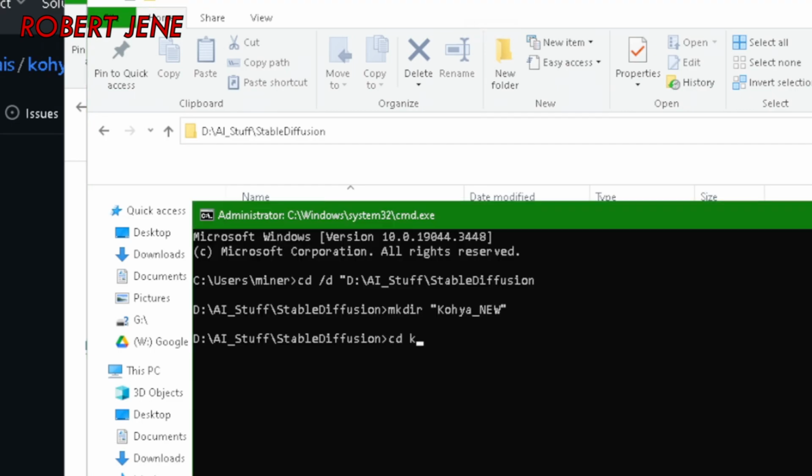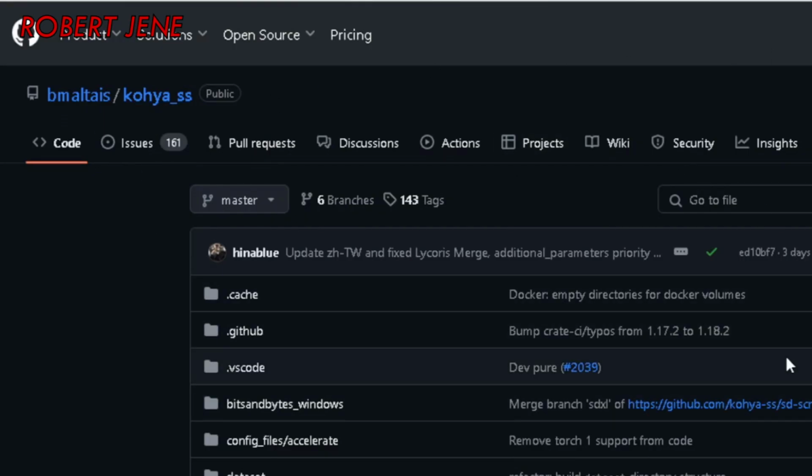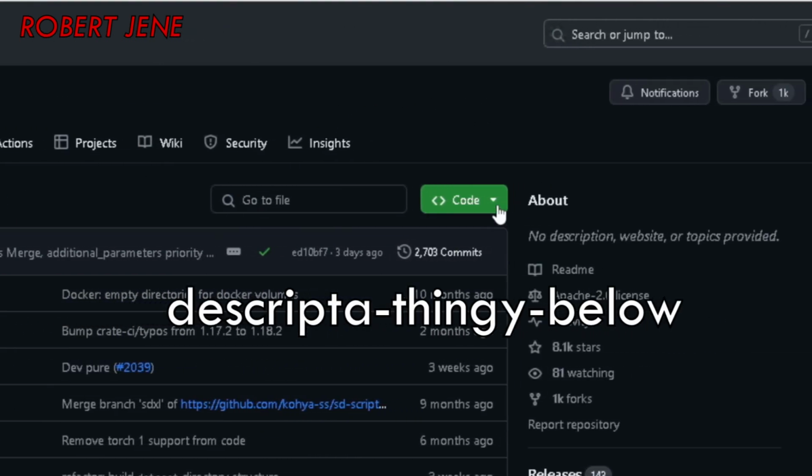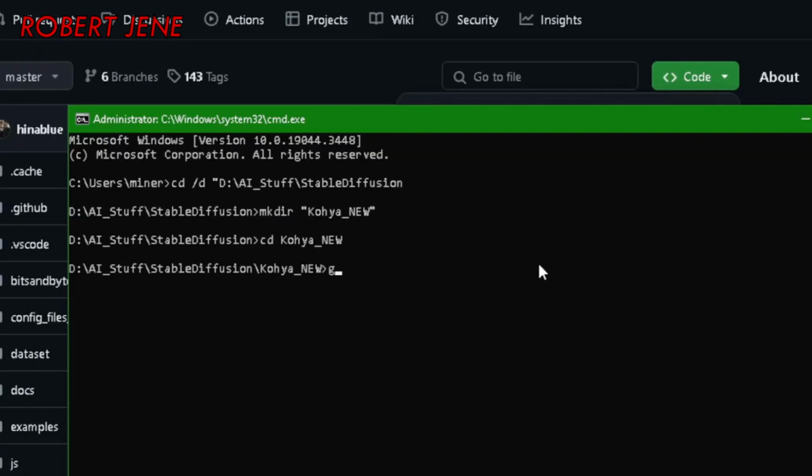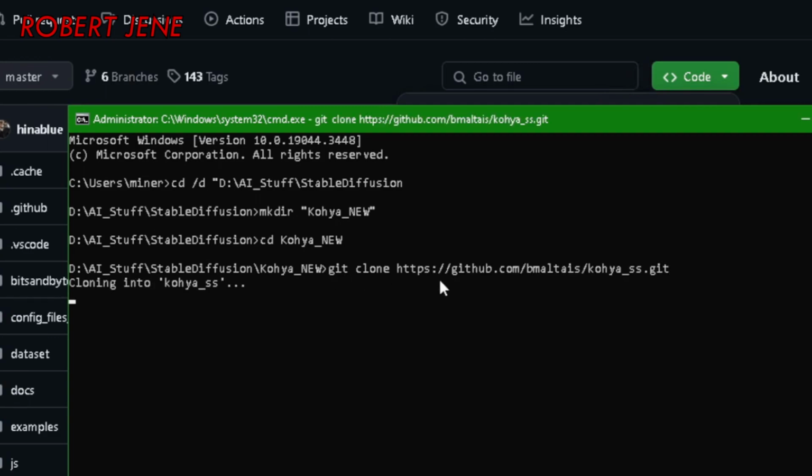And then CD into that folder by typing CD and then a space and then type that out. This is the Kohya repo on GitHub. Obviously, I'll have this linked in the description below. You hit this green code button and then the copy button next to the URL. And you're going to type git clone, with a space between git and clone and a space at the end of that. Paste in that URL and press enter.